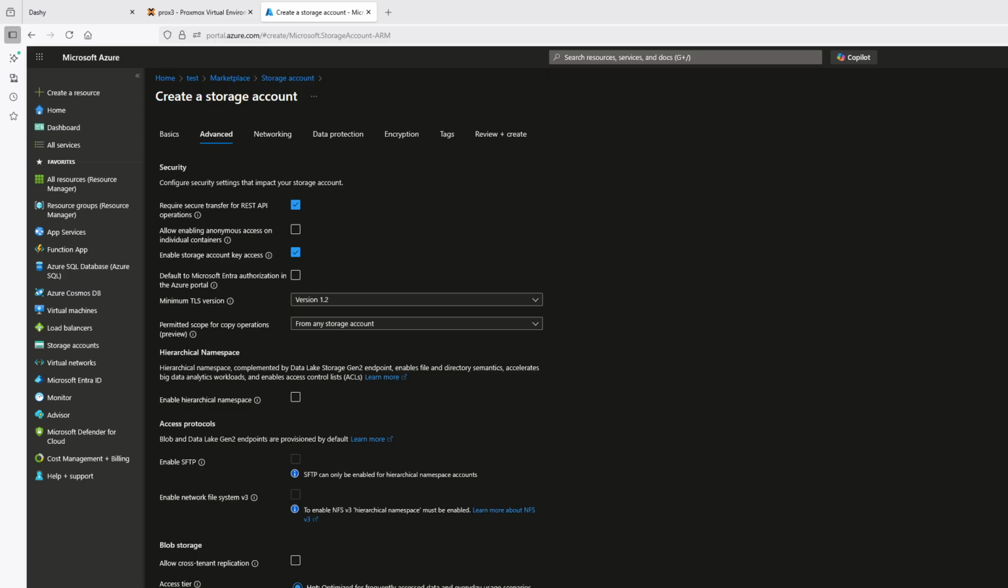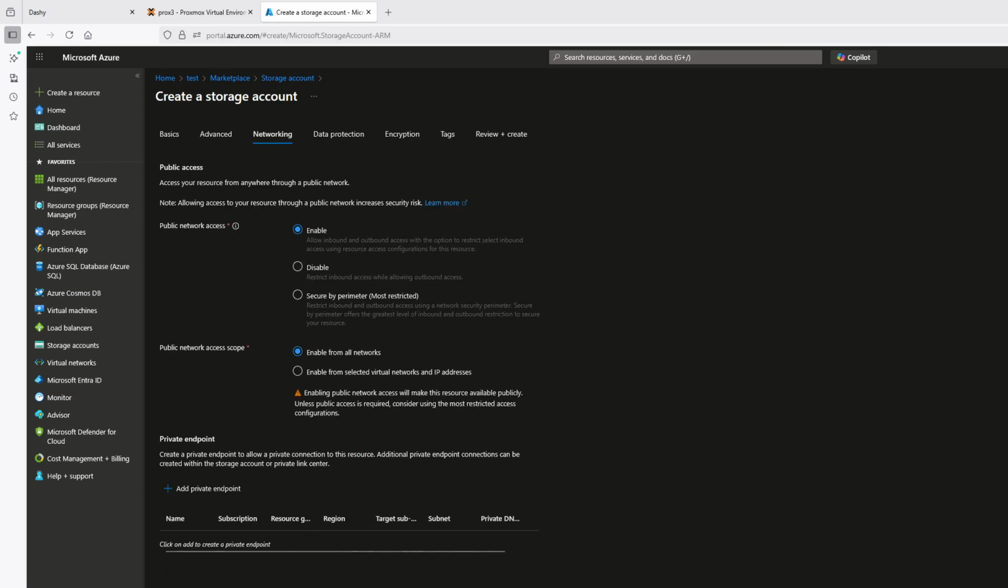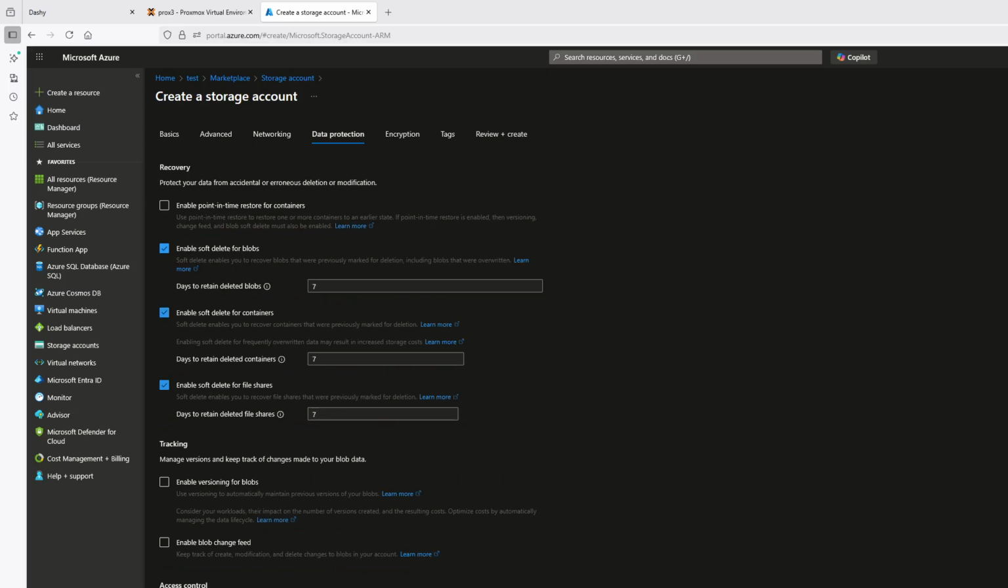Yeah, hot. We want to keep it hot because it's going to be used a lot. All right, let's go to next. We got network, public network access enabled. Enable ROM, which is what I need. Private endpoints, great. All right, that's going to stay there. So next. All right, this is all going to stay the same.